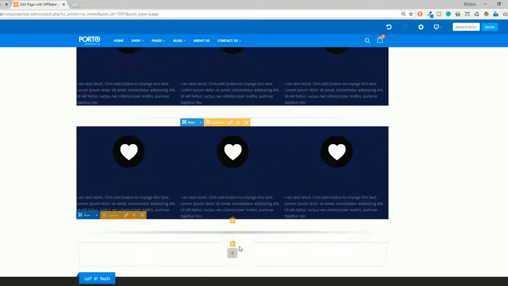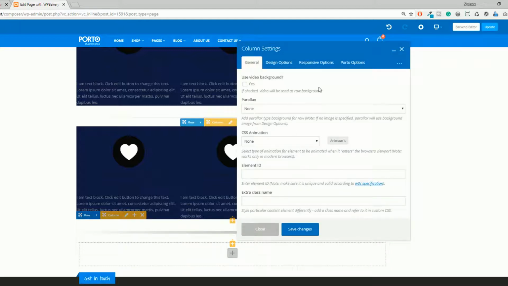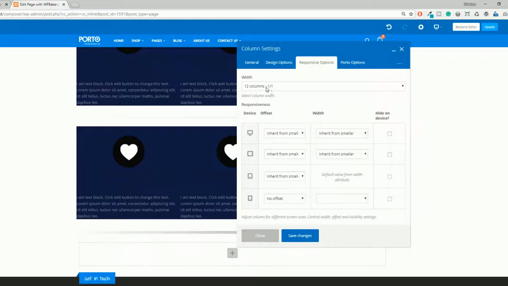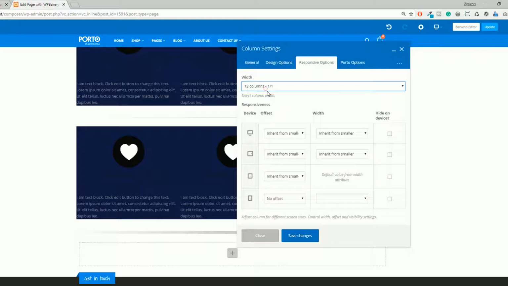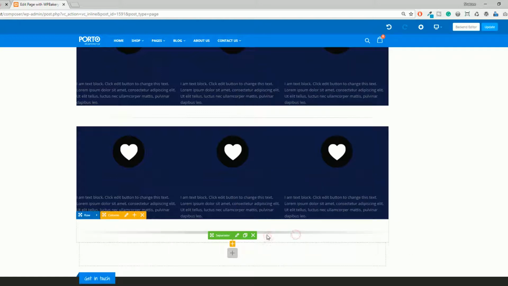And what about the heading? Click on this yellow column. It says append to the column. That means I am going to add something in this column. If you edit this column, as you can see in the design or responsive options, you have one single column. So first of all, we are using a single column.